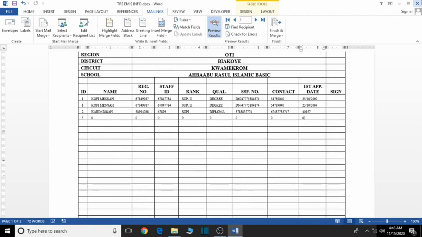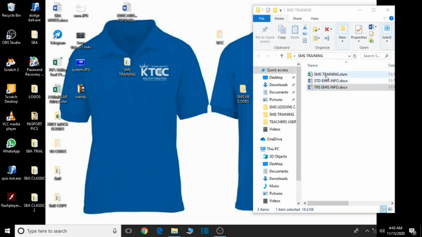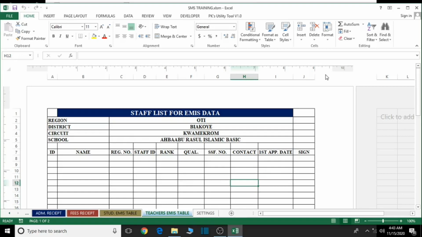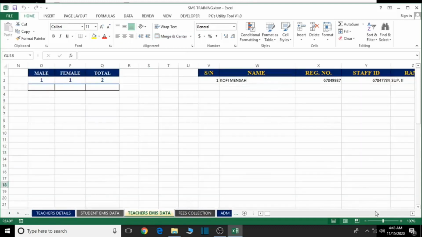So let me just close this so that we go to our Excel workbook to confirm what we are seeing here. So let's just go there. So let's open our Excel SMS training. So let's just go back to the teachers EMIS data. This is it. So let's confirm that.